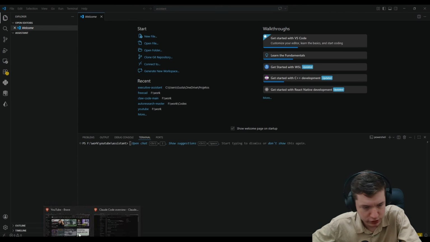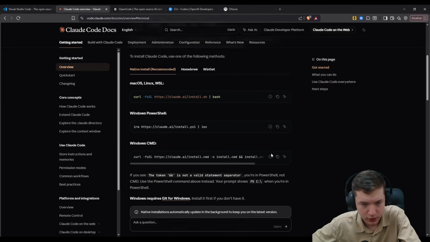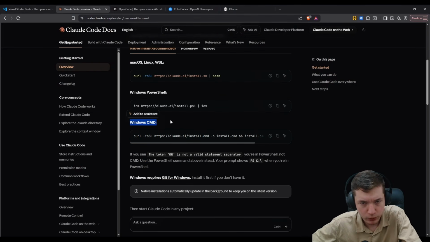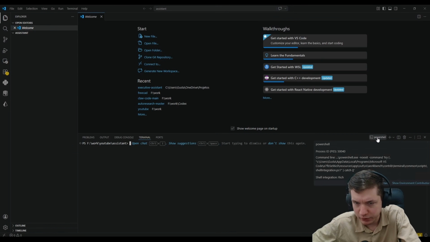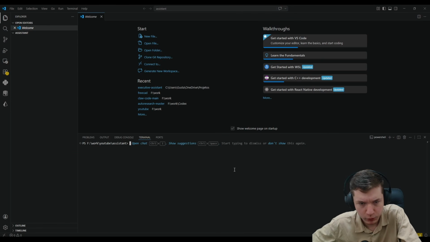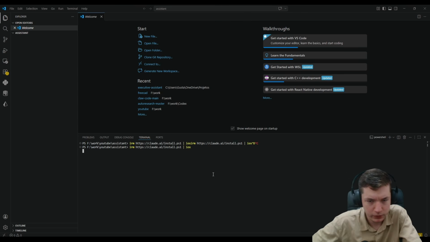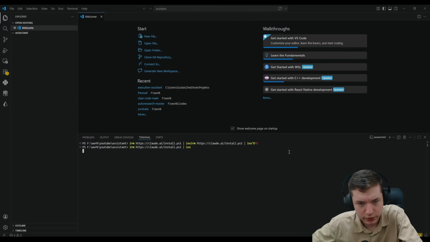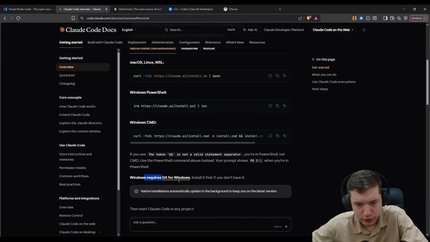So we just copied this command right here. So Windows PowerShell or CMD. And we can see we're using PowerShell right here. And then we're going to paste it. And you can paste it using Ctrl V or the right button of your mouse. And then we're going to install it. And of course, there are some requirements that you should already have installed. That is Git and Node.js.